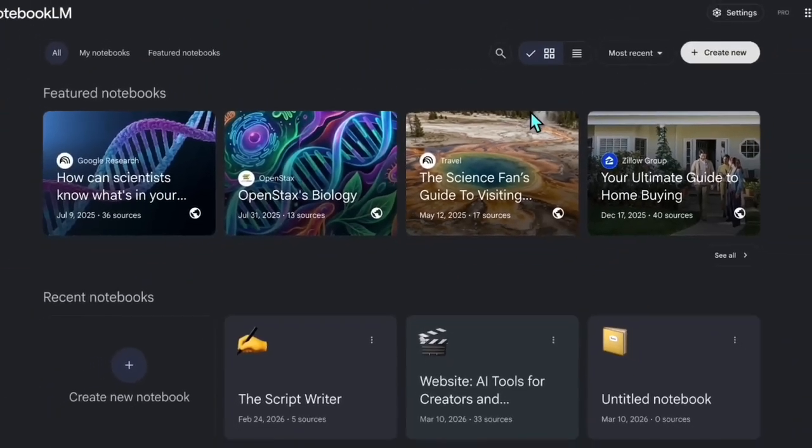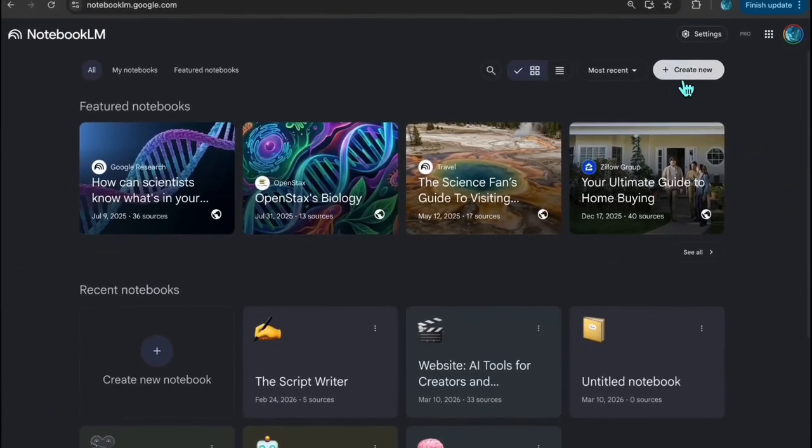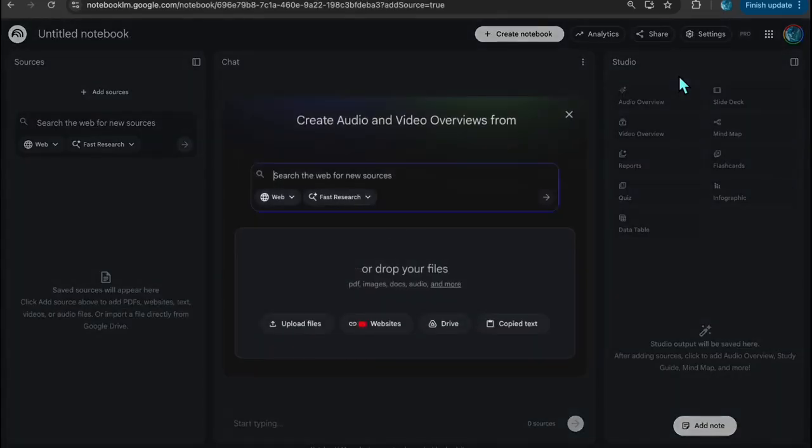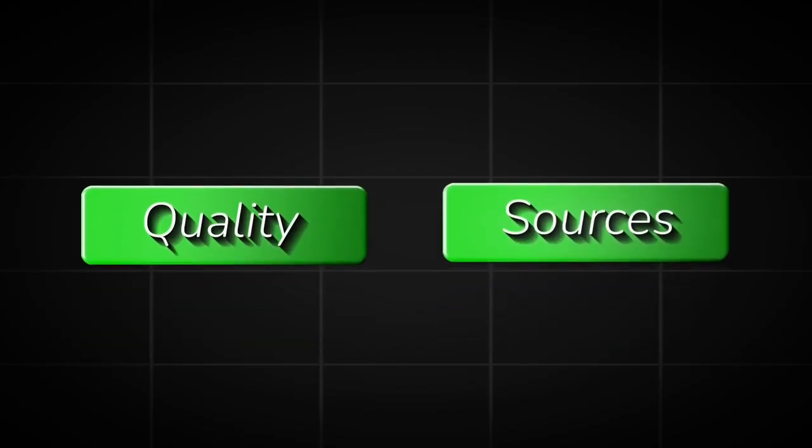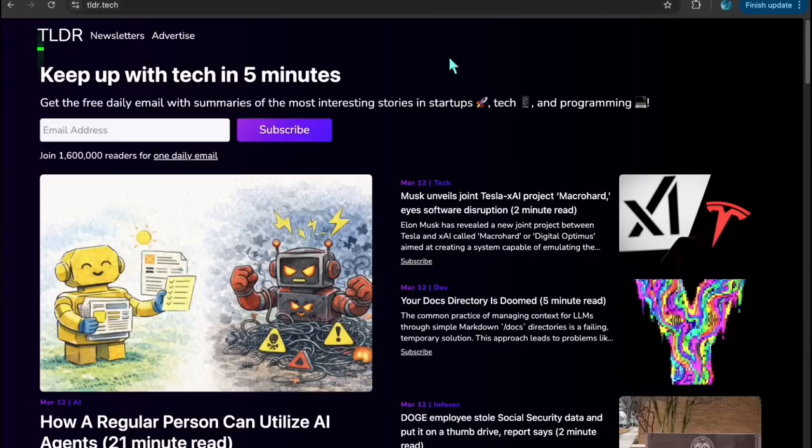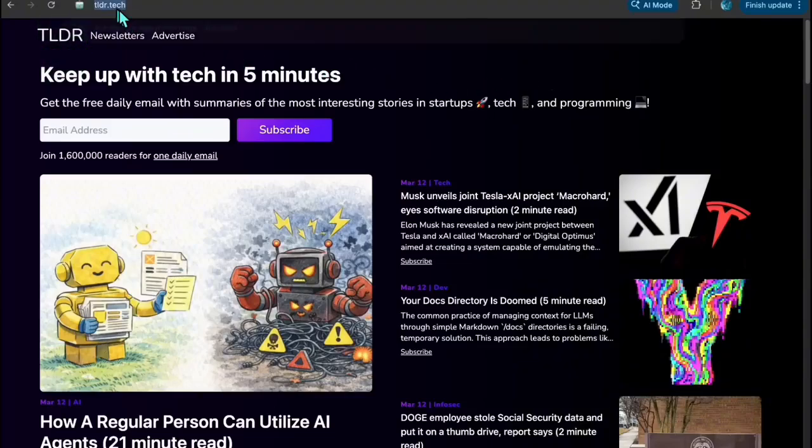Head over to NotebookLM. It's free. Click the plus icon and create a new notebook. Before we ask it anything, we need to feed it the right inputs. The quality of your output is directly tied to the quality of your sources. First, TLDR AI. Daily AI news in short, scannable format.